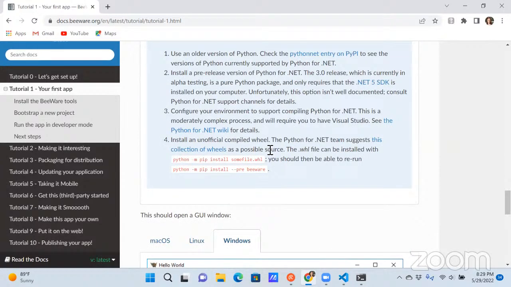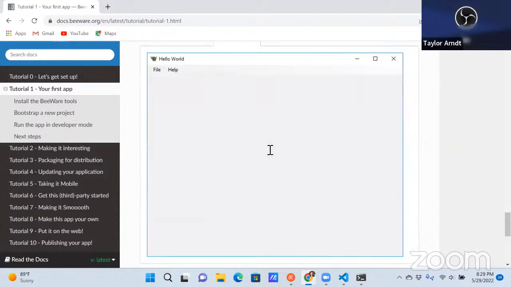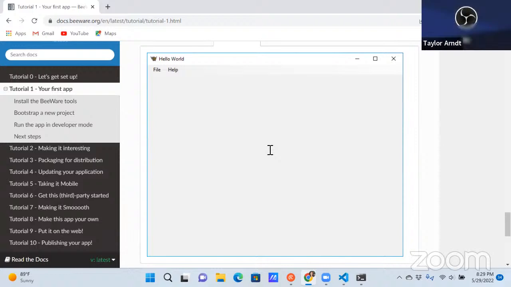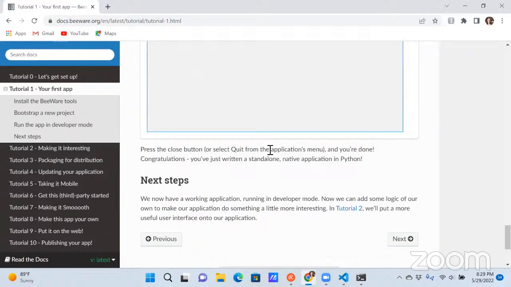This should open the window, with tabs for macOS, Linux, and Windows. Graphic: Hello World tutorial 1 window on Windows. I really like the alt text of these images: Hello World tutorial on Windows. It's very descriptive and it describes the purpose of the image. So good job, folks. Press the close button or select Quit from the application's menu, and you're done. Congratulations, you've just written a standalone native application in Python. Awesome. Next steps.